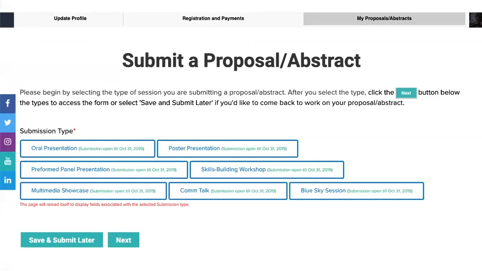When you click on Submit a Proposal, you will begin the submission process. You will be taken to a page that looks like this. The first thing you need to do is to choose your format. Lindsay went through these previously, and they are also included in the guidelines. When you select the format, it will highlight. You'll then click the Next button.